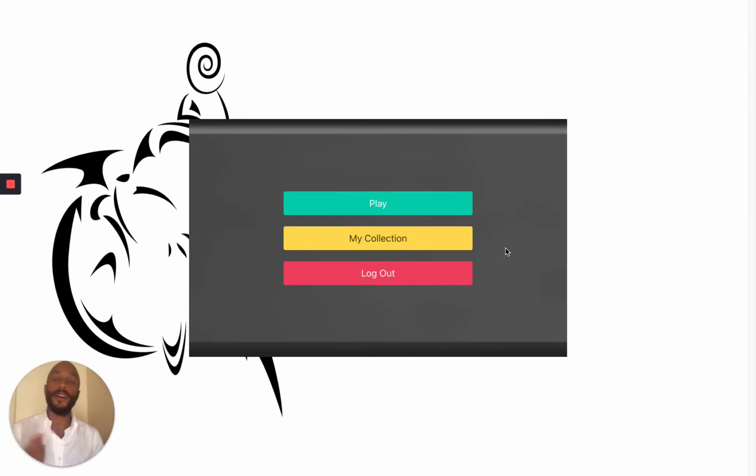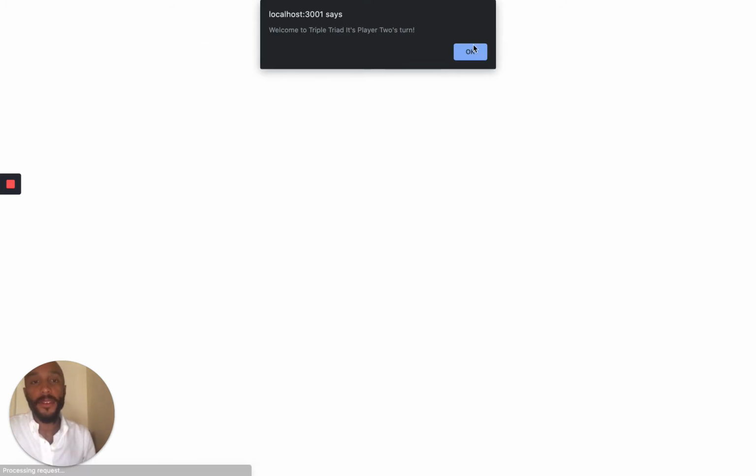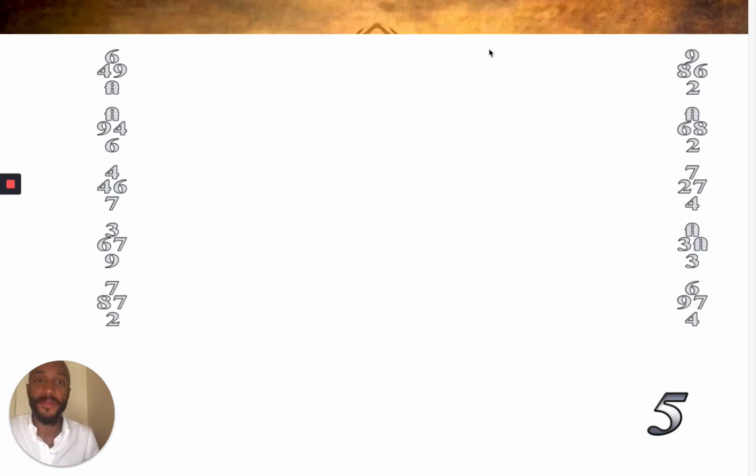I'd like to give the players options of which cards to use in their hands, but that's going to be down the pipeline. But let's get to the meat of the project. You have an alert here that says it's player two's turn, something that I'd like to make a sort of pop up in the middle of the screen first, but I need to get into some more animation.